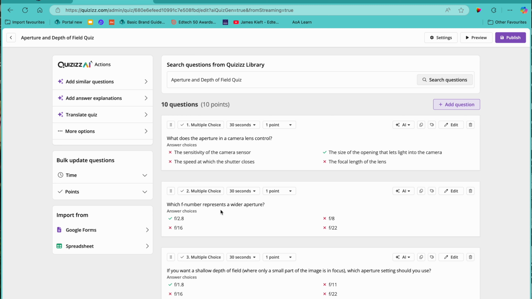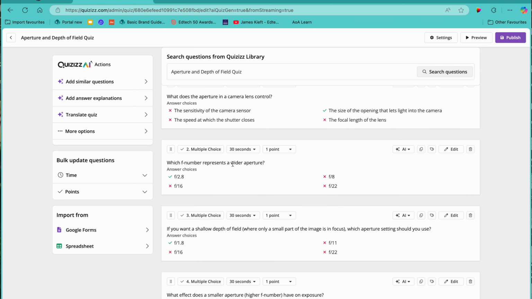And now I've got my questions. I can adjust the time level. So we can think, well, that's a relatively quick question. We'll shorten that. So we've got what does the aperture in a camera lens control? And we've got some answers which I'm happy with. Next one, which F number represents a wide aperture? And again, I'm happy with that. And again, I could go in and adjust the time.